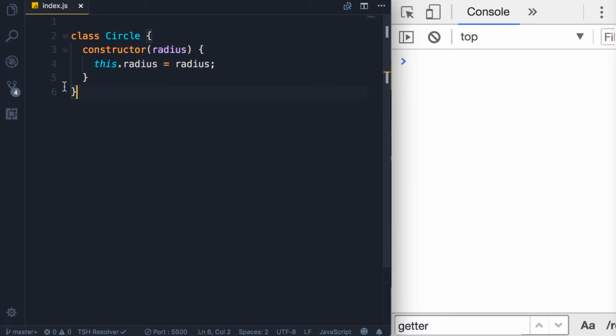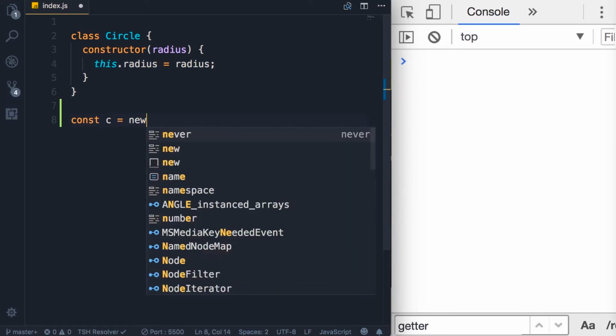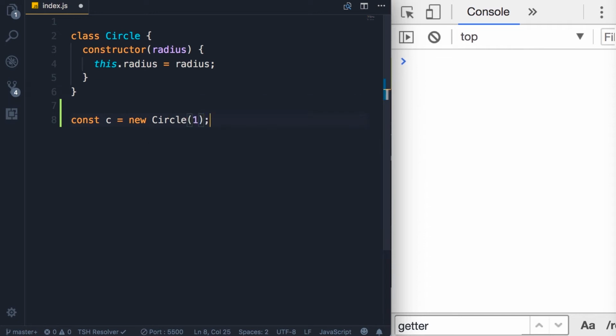So here we have this circle class. We set the radius property in the constructor. And as you know, this radius property is public by default, which means if I create a circle object, pass 1 as the radius, then I can access this radius property here. Now in this case, we want the radius to be public because that's an essential attribute about a circle. But in this lecture, let's imagine we want this radius property to be private.